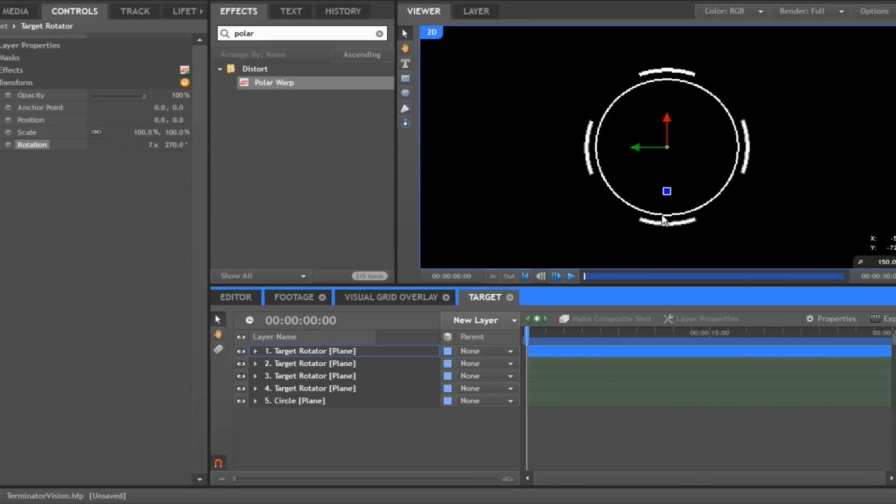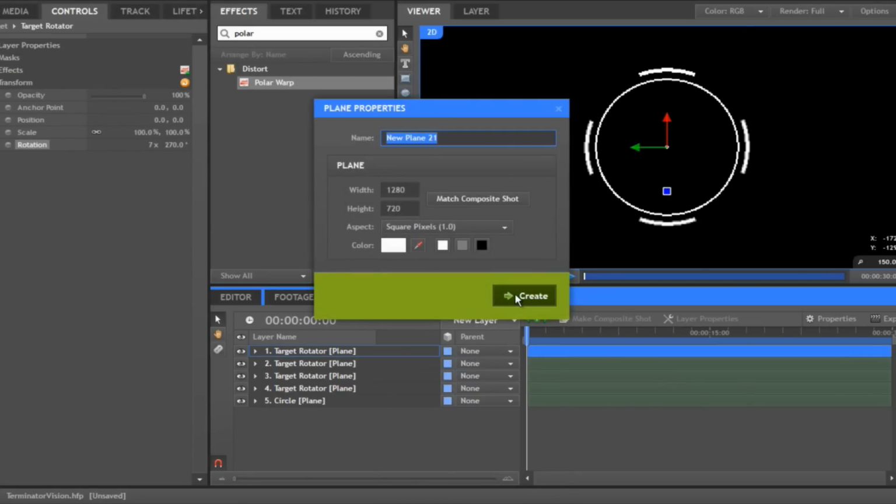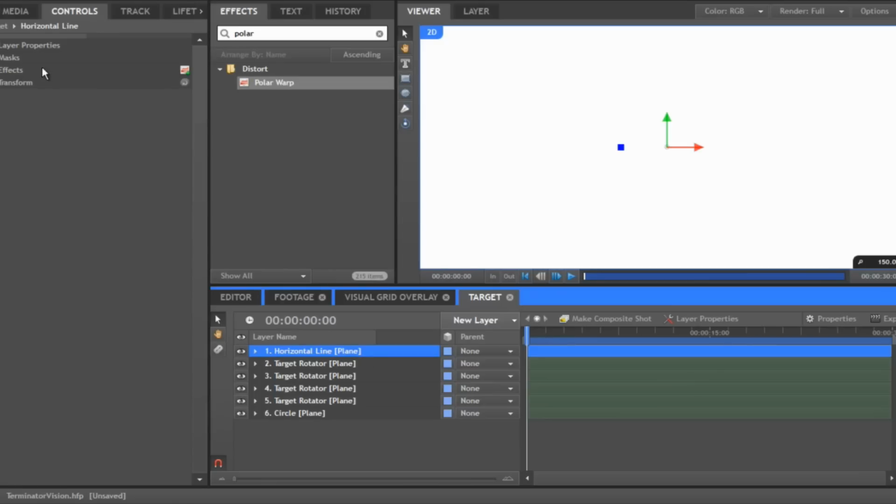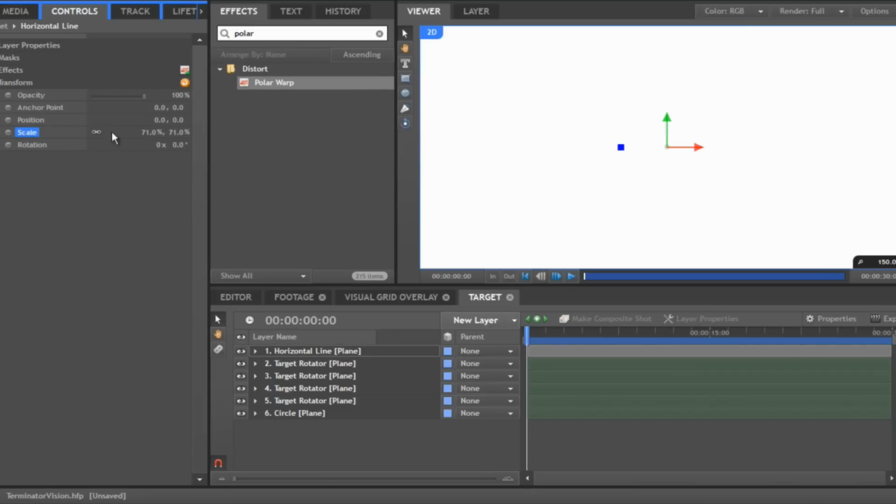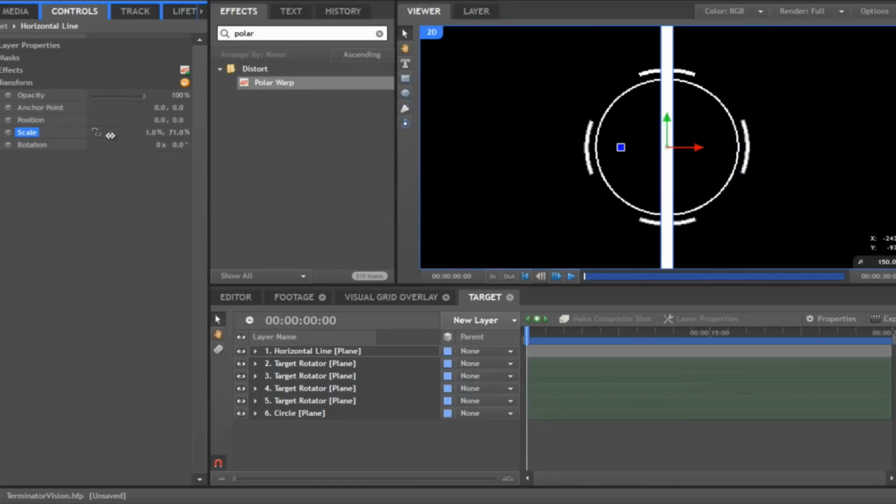Now, you can also create lots of different effects here, like circles or big quadrants, small quadrants. But because this is going to be my target, we're going to add a crosshair to this. So we're going to go new, using a plane again, horizontal line, create. I'm going to go to the scale and whack the scale all the way down to about 0.5%. And the same with the vertical, about 25% on the vertical there.